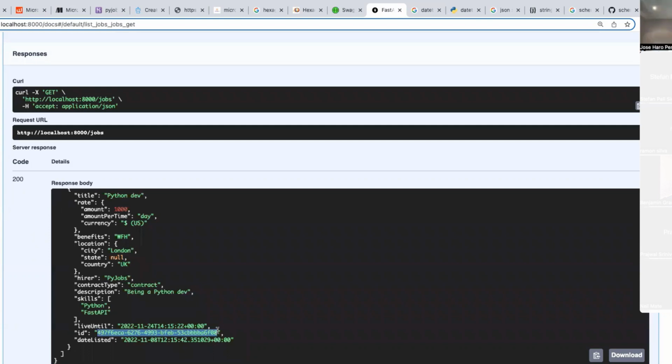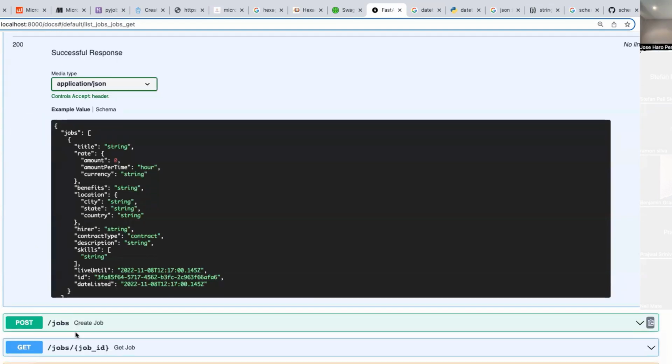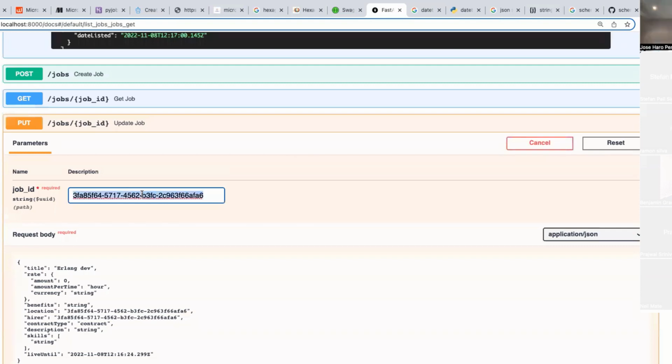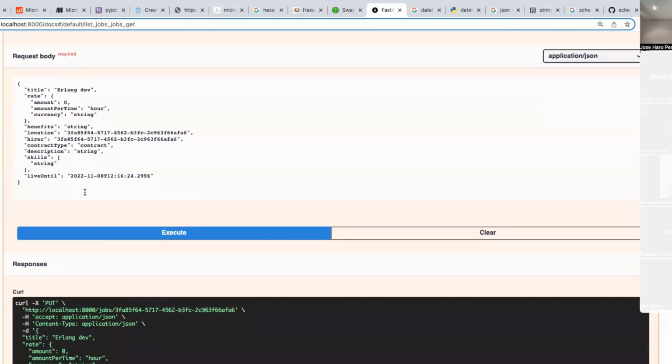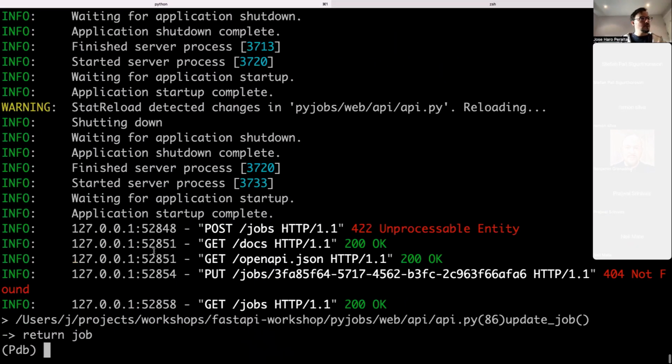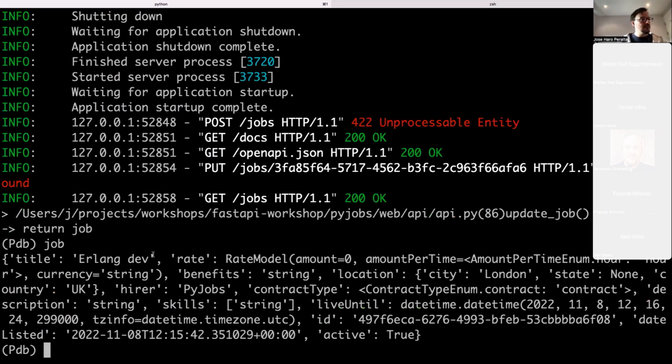So okay, let's just change the Python dev then. We try it out. We're going to change the Python dev to Erlang dev. We do this, and now it's stopped here. And we just want to check that the job has been correctly updated. So that's good.